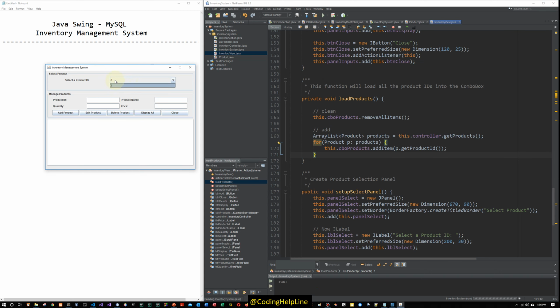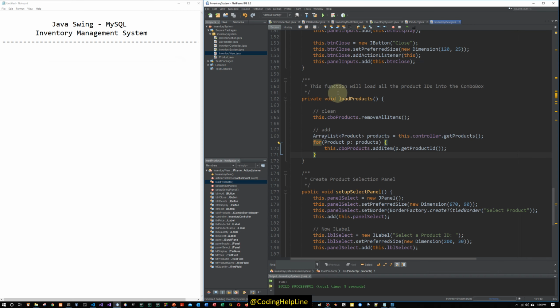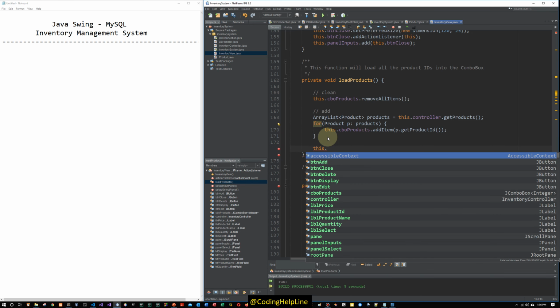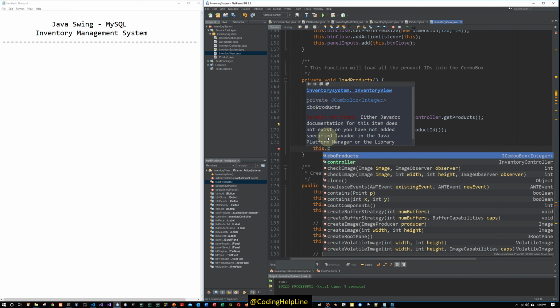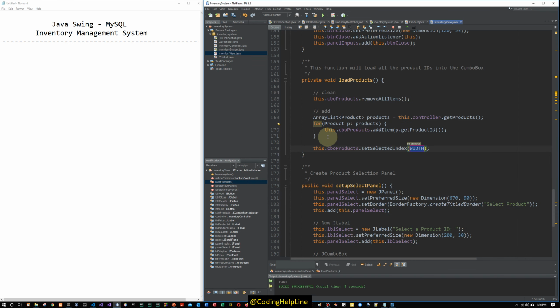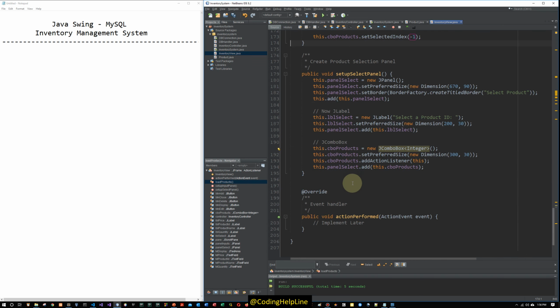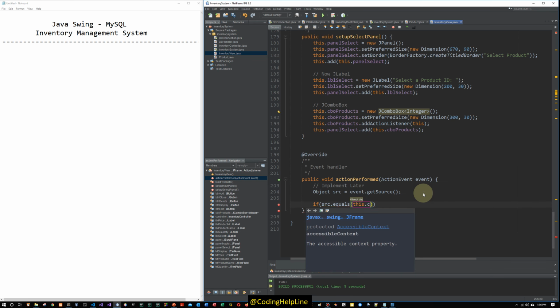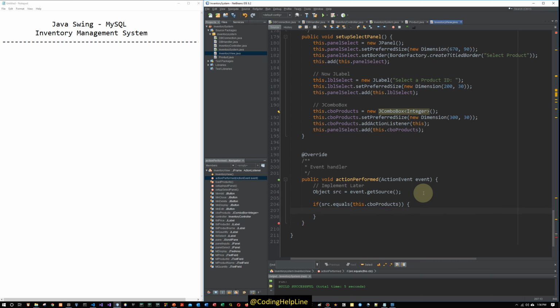Okay, see, product id is selected. Now this dot products dot set selected index -1. This will clear the selection. Okay, event handler. Object source is equal to event dot get source. If source dot equals this dot products, we need to select the product. Select product, new function.